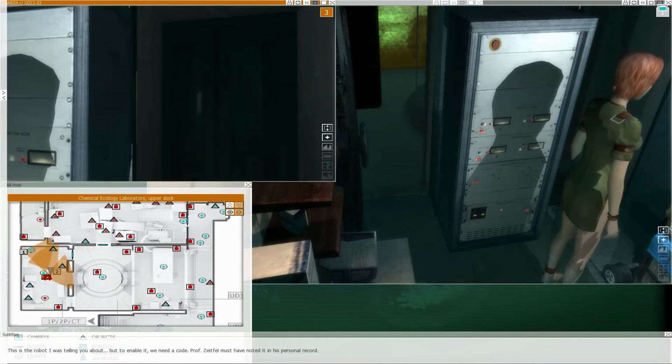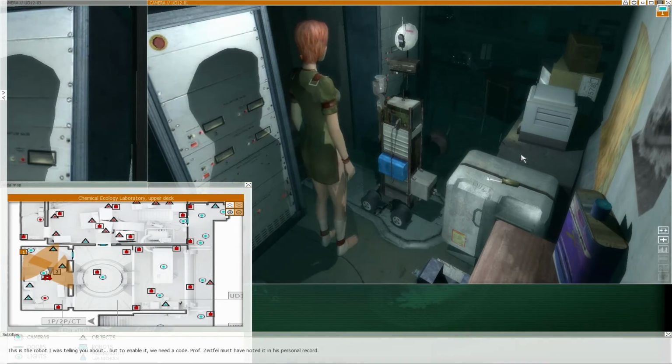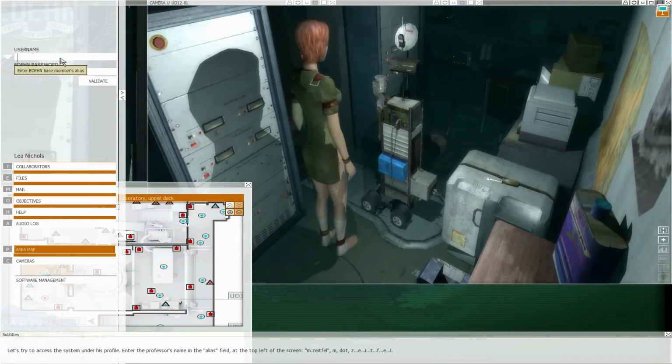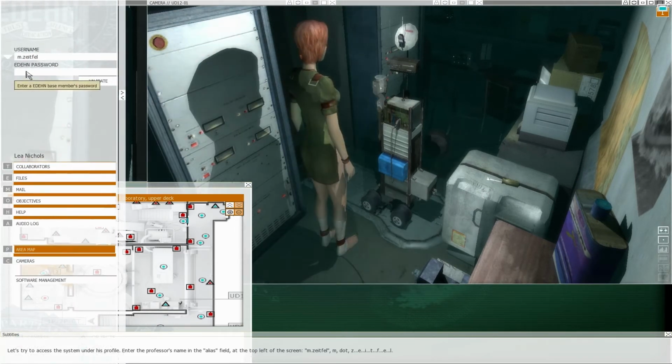This is the robot I was telling you about. But to enable it, we need a code. Professor Zeitfeld must have noted it in his personal record. Let's try to access the system under his profile. Enter the professor's name in the alias field at the top left of the screen. M. Zeitfeld. M. dot Z. E. I. T. F. E. L. Yeah, now but what about his password? Do you have it? No? He had a bad memory, so he wrote it down somewhere for sure. It can't be far. Let's look for it.